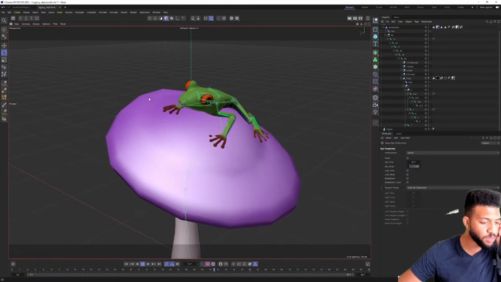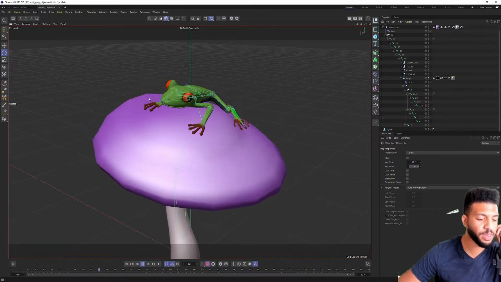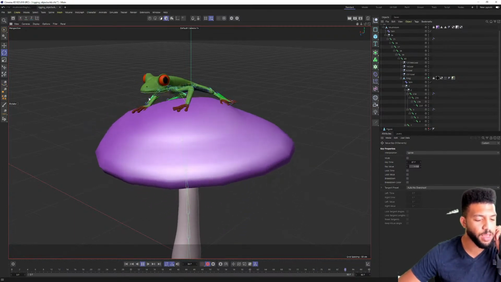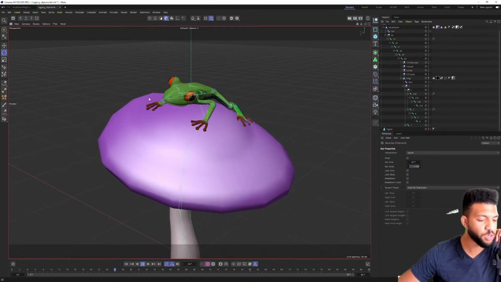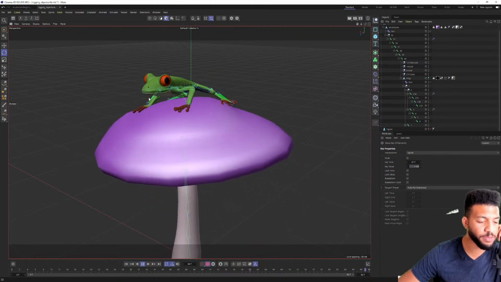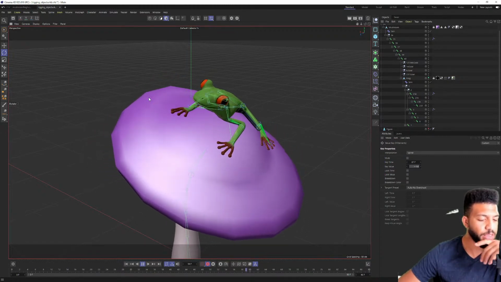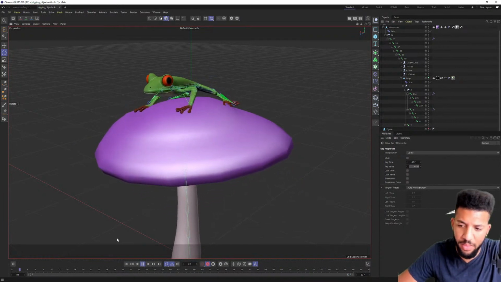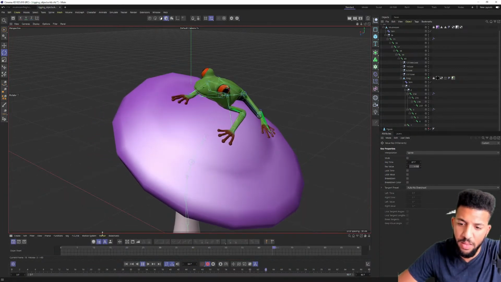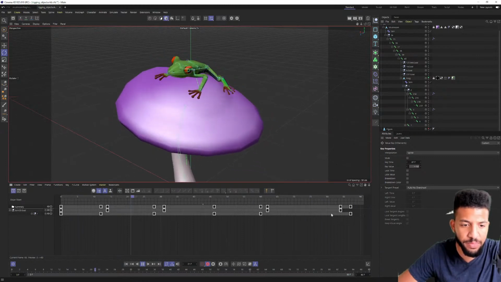So if you want the animation more natural, duplicate the mushroom and offset it, and the child and the frog to it. If you want the animation more natural, duplicate the mushroom and offset it, and the child of the frog to it. Are you talking about within the keyframes, like offsetting the keyframes in here?